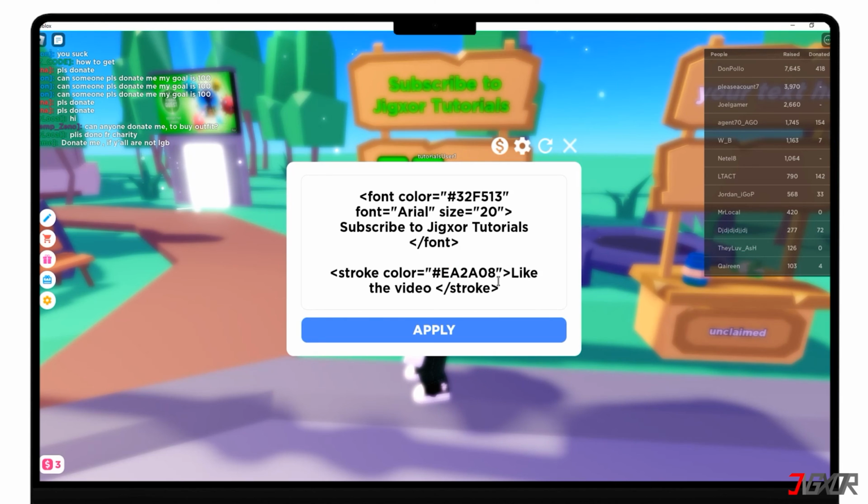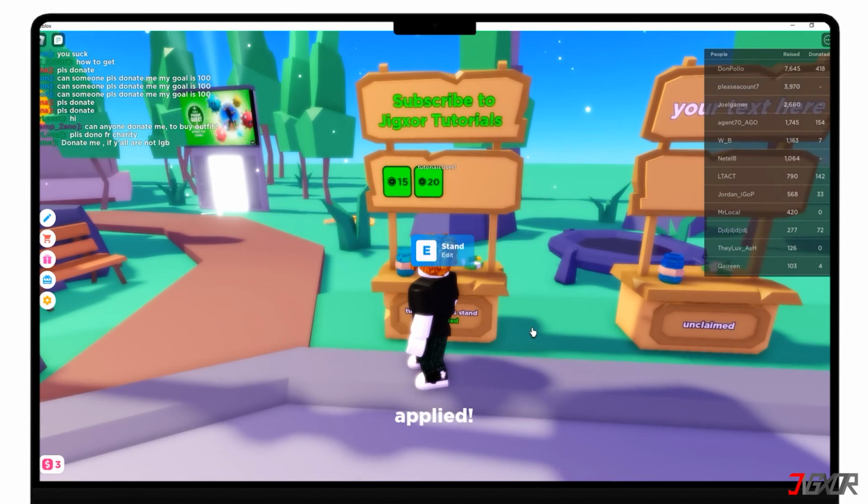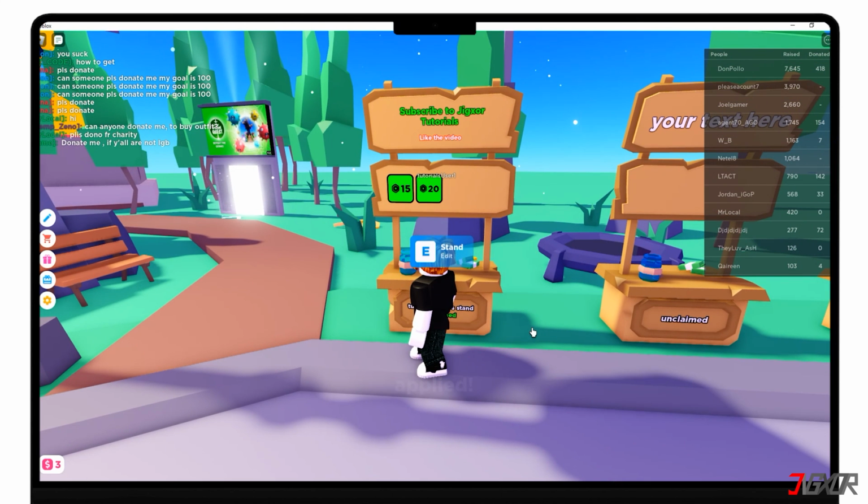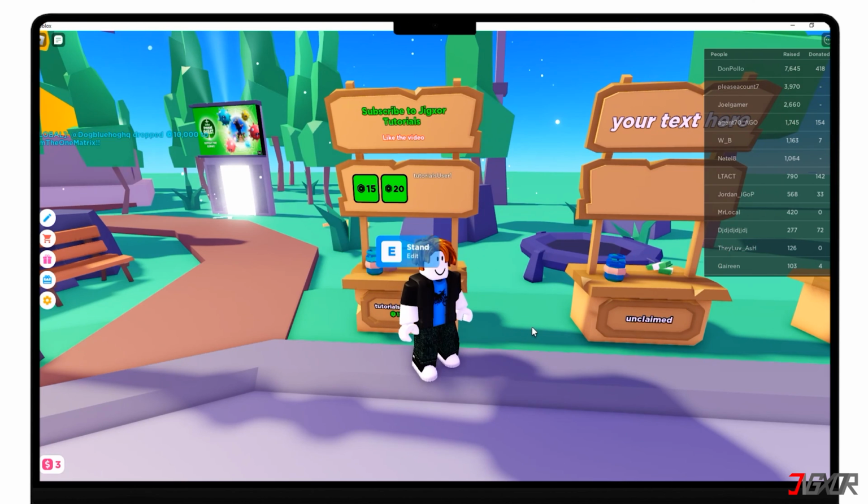After completing your stand customization, hit the Apply button. Your stand sign will now be more appealing to generous passersby.